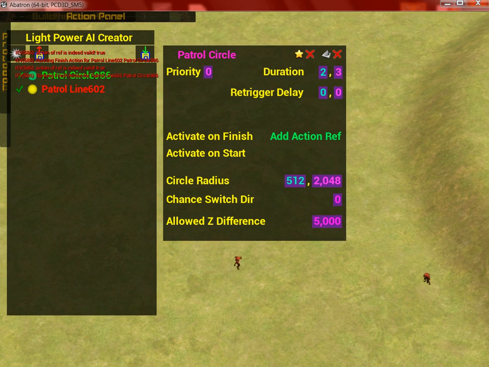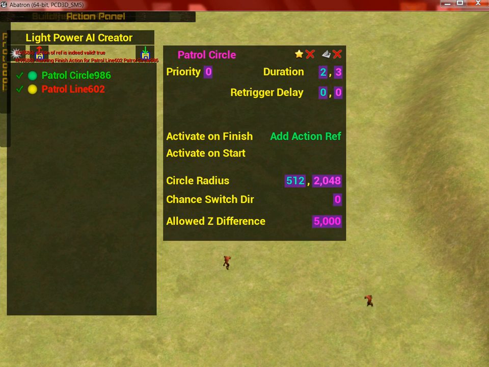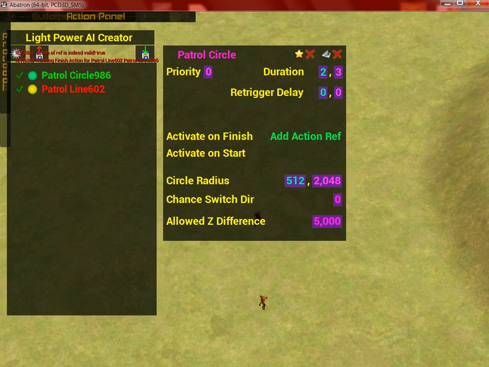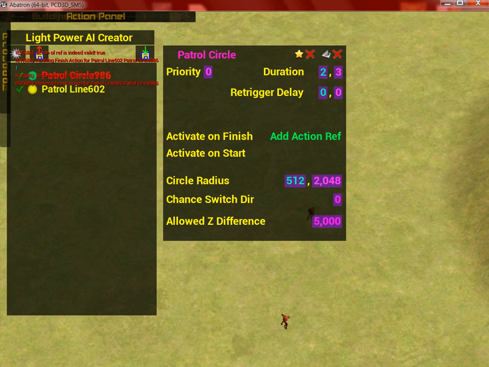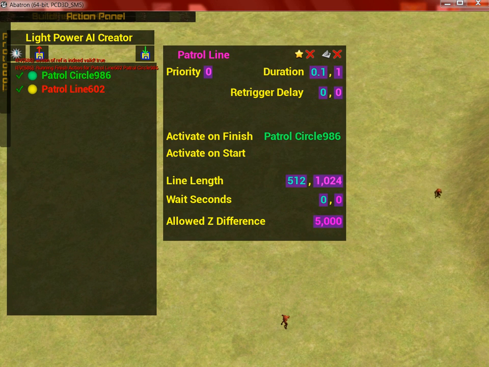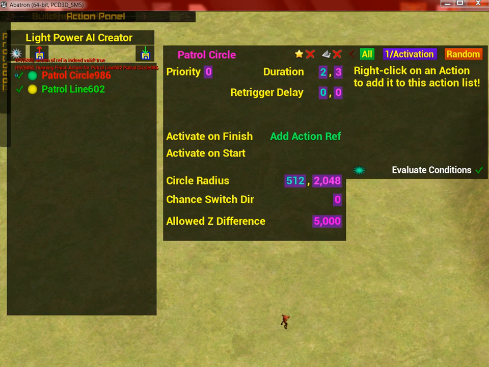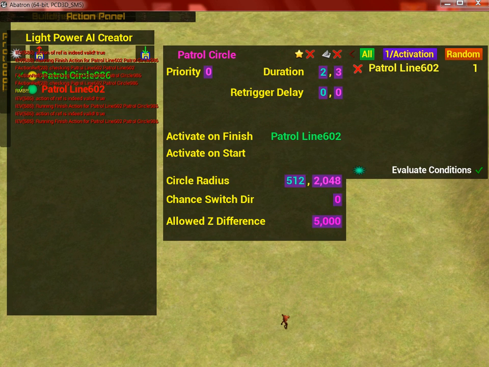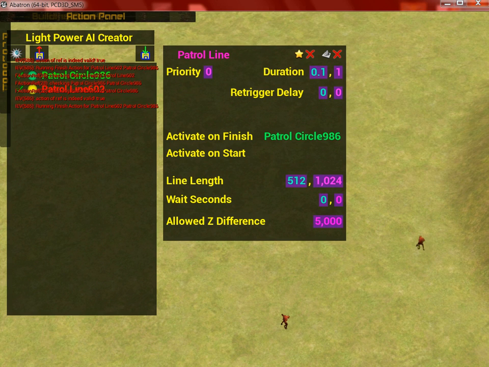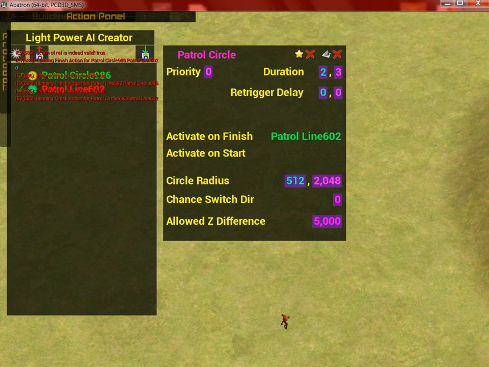Hello there, it's me continuing where I left off. So I've essentially made a scripting system so the end user can script AI code using just UMG. So here, what I did in the last video is I had patrol line, I added a reference to patrol circle, which is over here. Now I'm going to have patrol circle make a reference to patrol line. So now line calls circle and circle calls line.